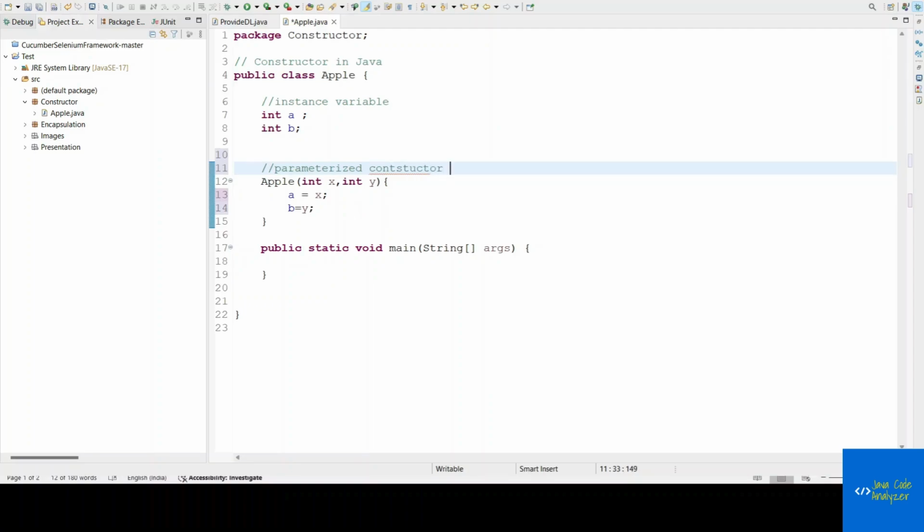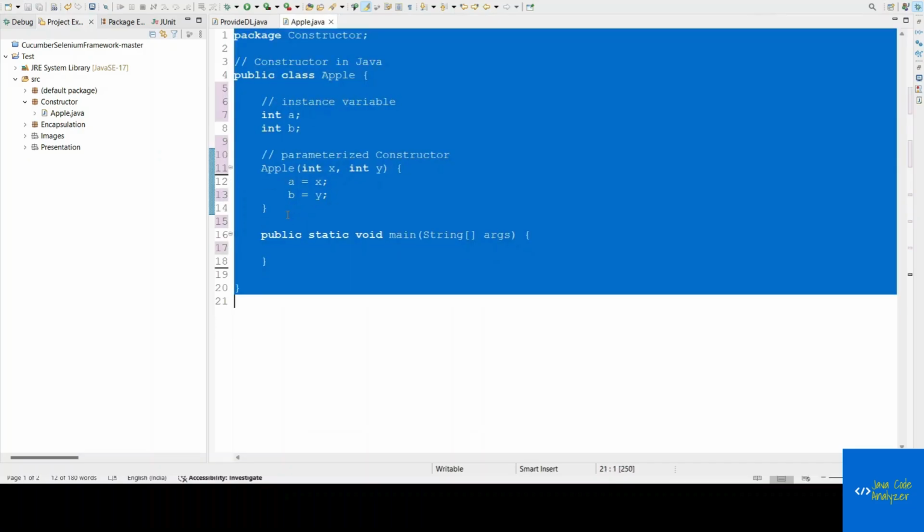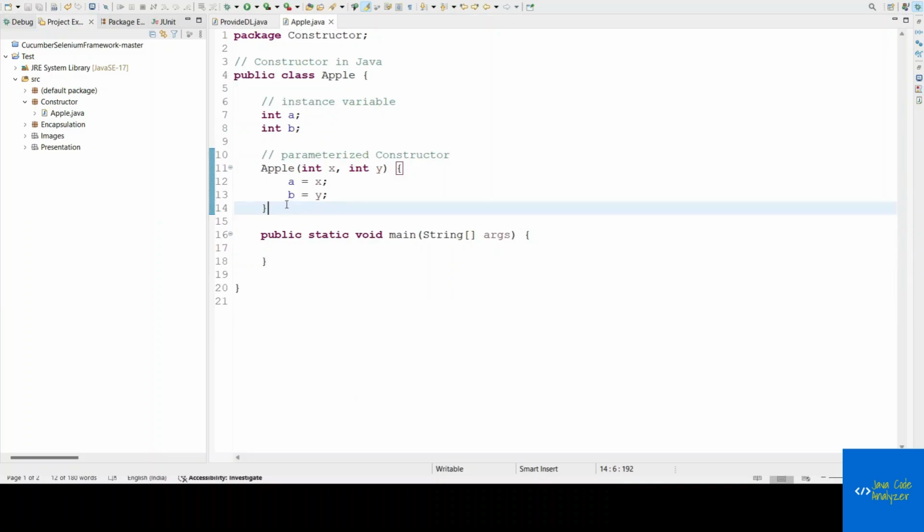So this is called a parameterized constructor. The constructor that I have taken here is a parameterized constructor which will take two arguments, X and Y. Now, let me try to initialize the instance variables A and B with the help of this constructor. So, when will a constructor be called? The constructor will be called at the time of object creation.